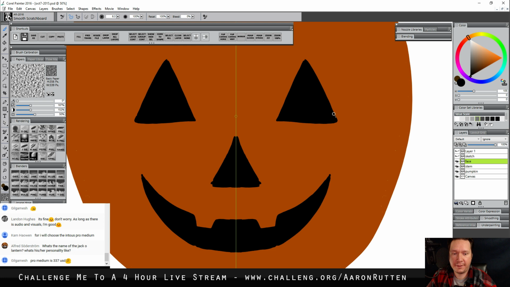But if you're looking for a tablet, do check out that chart on my website, aaronrutten.com/products, because there's a nice chart that compares all of the new Intuos tablets and some of the older ones from the second generation, including the Intuos Pro. And you can see side by side what features they have, what features they don't have. It makes it really, really easy to decide.